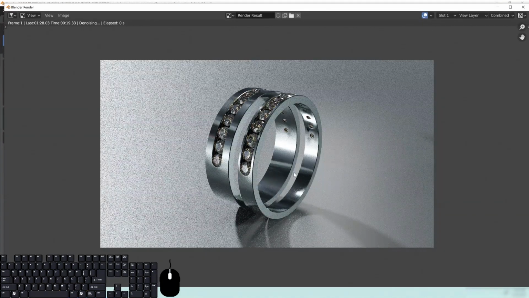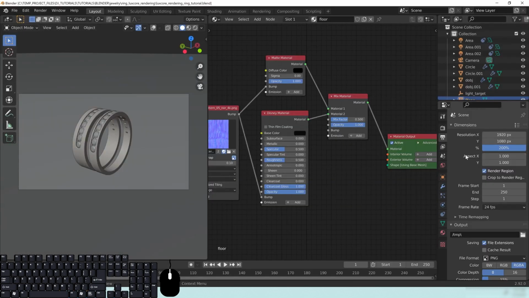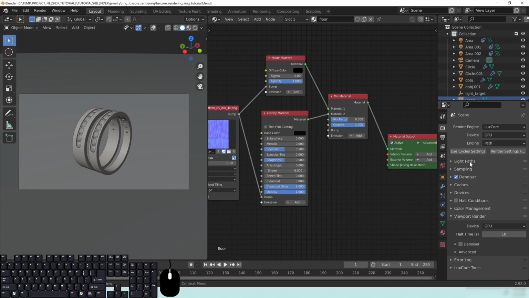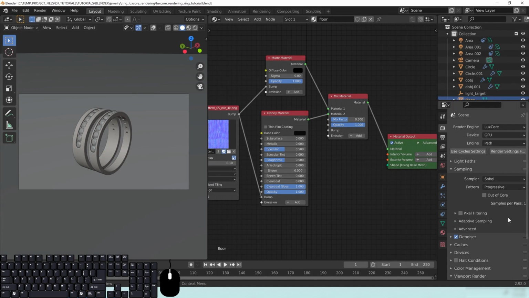I'm actually going to stop it here because I just remembered one other thing that you'll want to do. This particular way of rendering is good for previewing your entire scene, but there's one thing we want to do to increase our render speed. We want to go down here under, sorry, not light paths, we want to go to sampling.